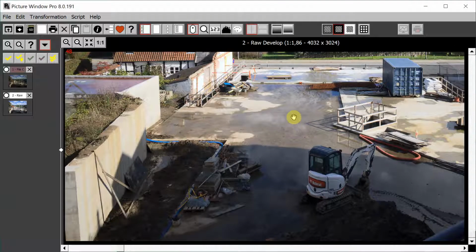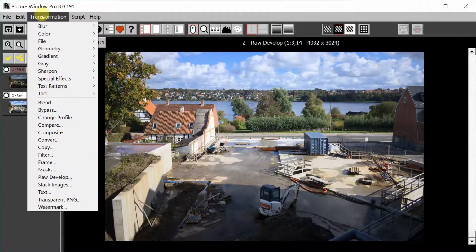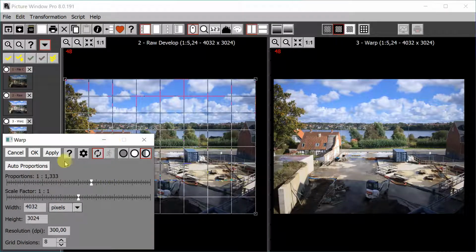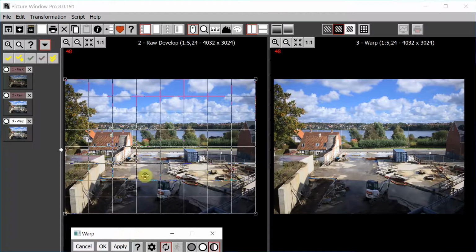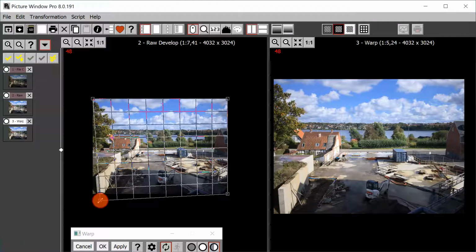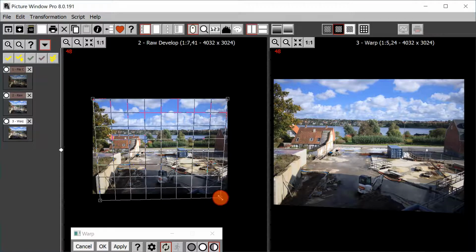The perspective needs to be corrected a bit, and we choose Warp. In Transformation we select Geometry, and then Warp. What is Warp? This transformation lets you rotate, crop, perspective correct, stretch, and warp an image. It works by stretching the four corners of a warp region in the input image out to the four corners of the result image, distorting the interior of the image accordingly.